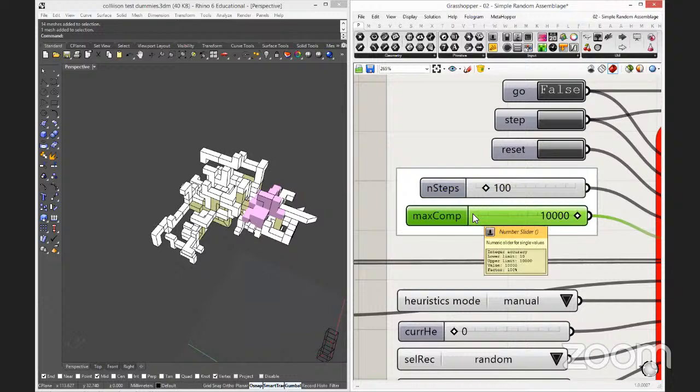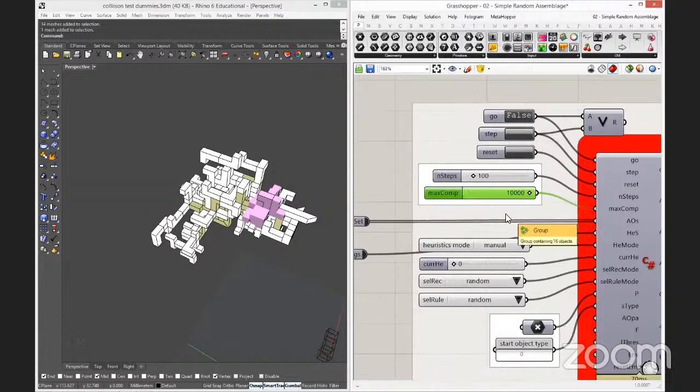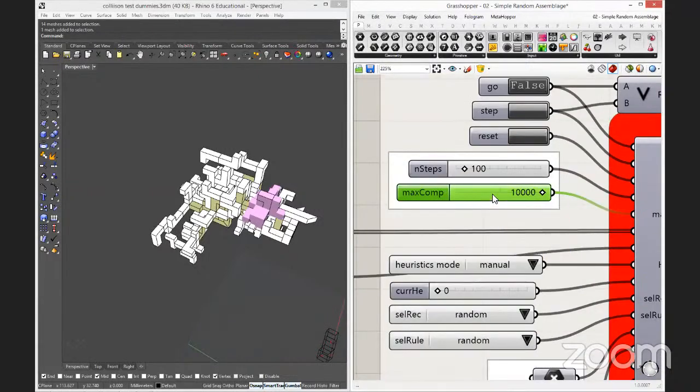Max component sets a limit for the maximum amount of components that you want in your assemblage. Now it's set to 10,000, but you can create your own limit. Internally, there is no limit. The limit is just the computational power of your machine. I've set it to 10,000 just to not make it think forever or get stuck, because I'm just in the testing phase. There is no prescribed maximum amount of components. This is here just as a fail-safe mechanism.